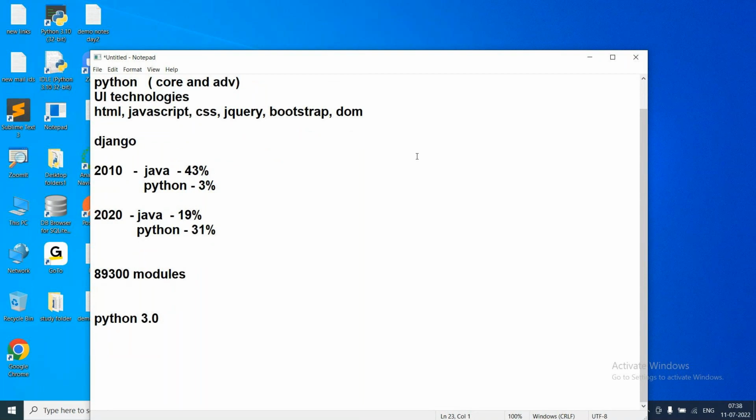As I said, we can see many versions of Python. We can see Python 1.0, then Python 2.0, and 2.7 is there.